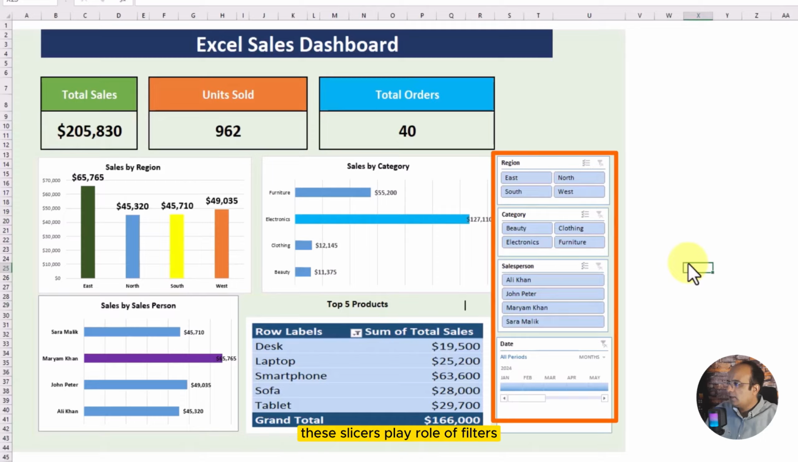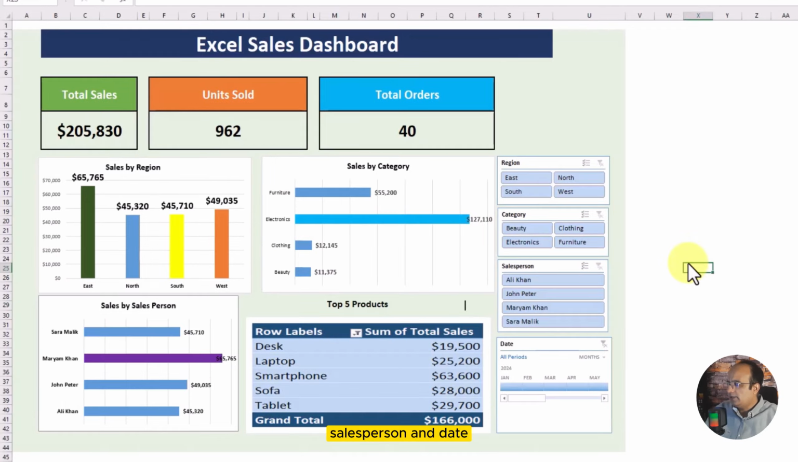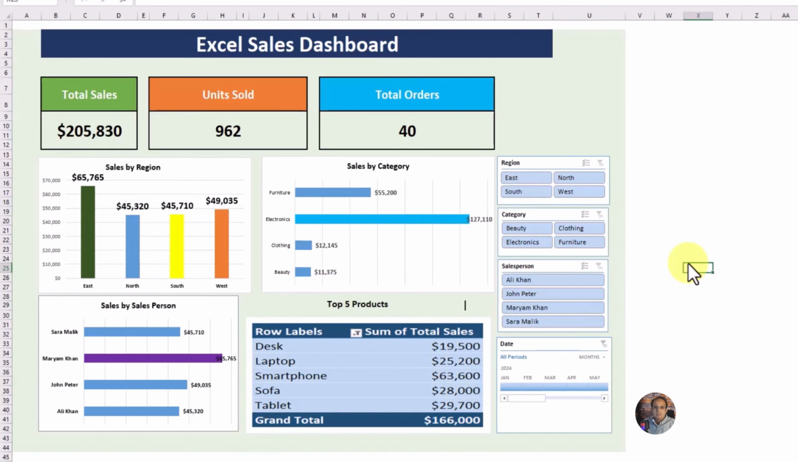These slicers play the role of filters. The slicers will include category, region, salesperson, and date. To build this dashboard, we need a separate pivot table for each category. Let's start building it.